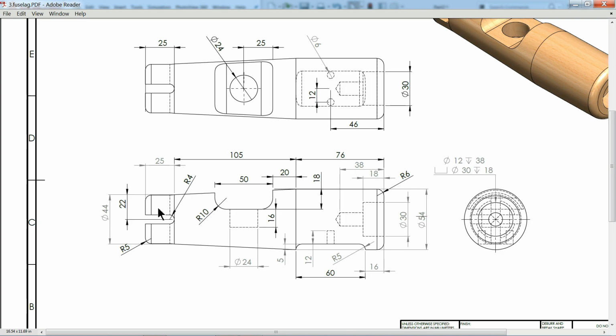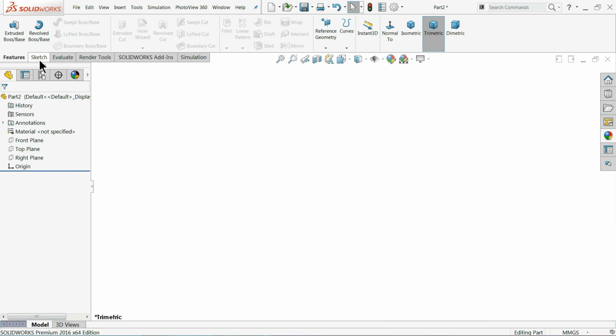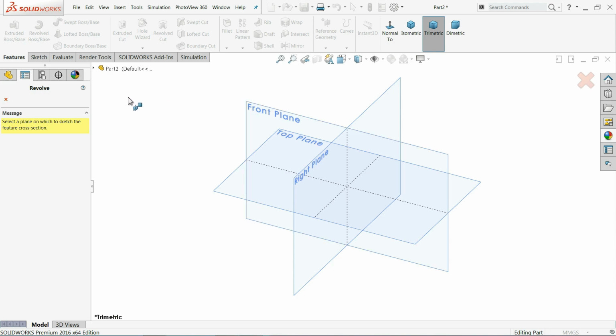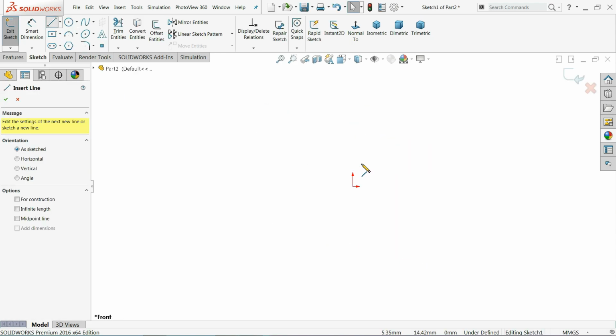You will see here at the end this cutout 4 millimeter radius. We will cut throughout, and we will use some command to make multiple number of patterns for this. So let's try. This corner fillet radius 5 millimeter. Now here we will use revolve boss base command. It will ask you which plane do you like, so we will choose front plane. Let's start with front plane.